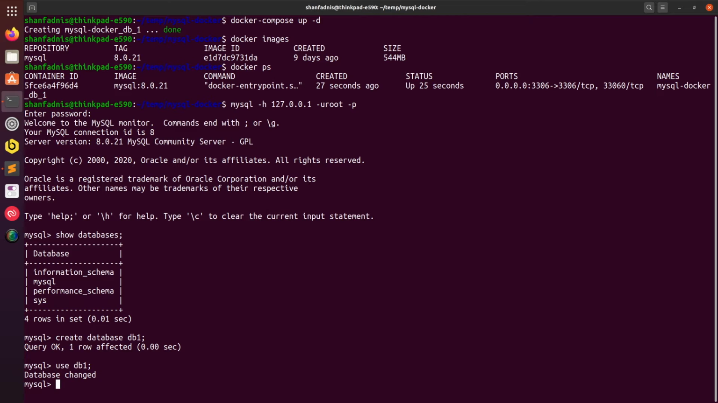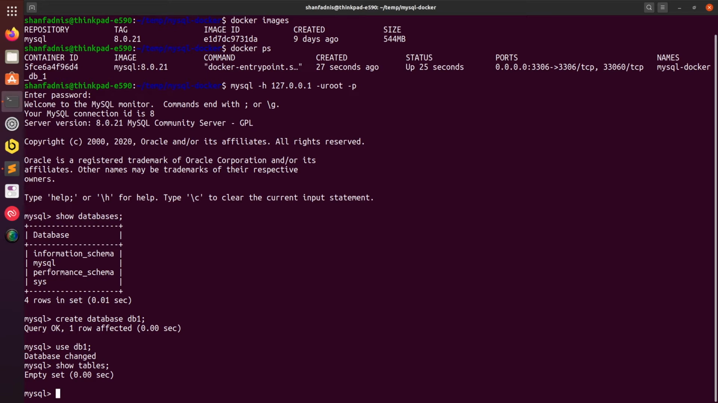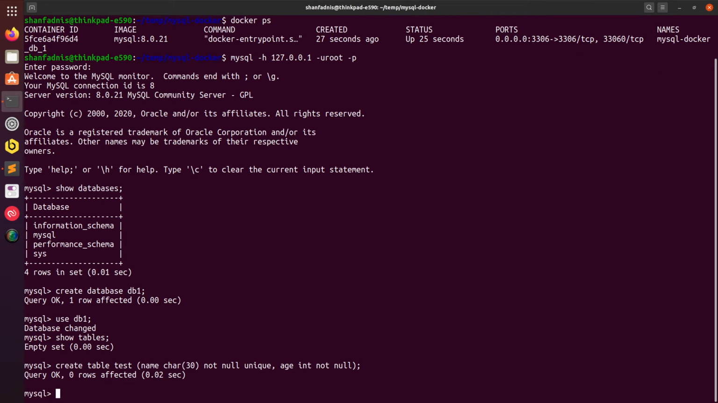Now I'll type show tables. So there are no tables as of now. Let's create one table. So create table test, name char 30, age int not null. Also let's keep the name as not null and unique. All right, and then hit enter. So that statement ran fine. Now I'll say show tables. So you can see that table has been created.